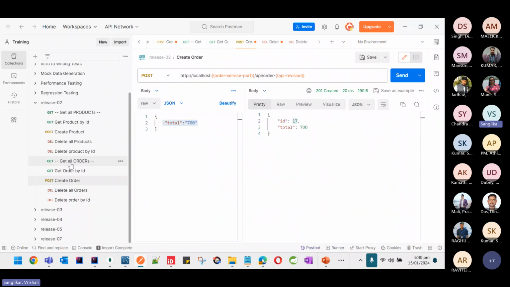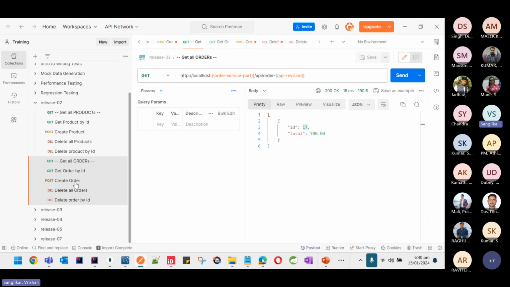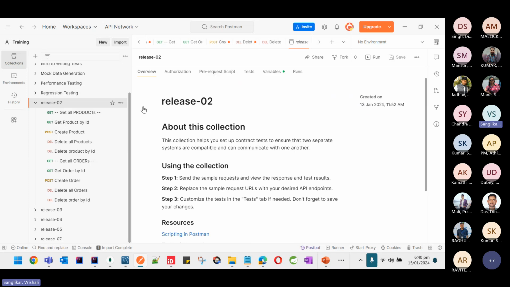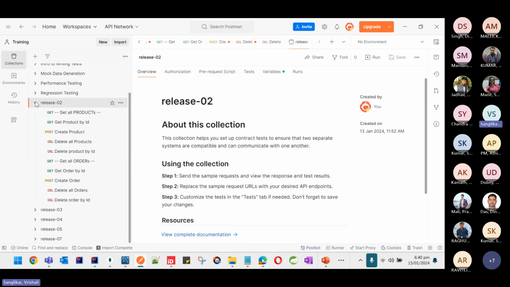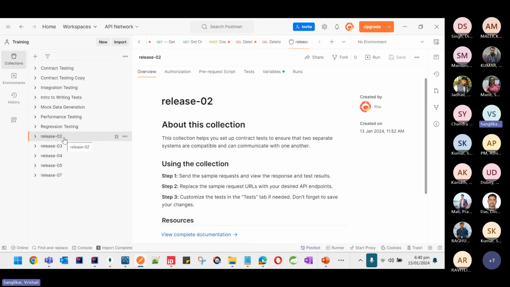So now all of these APIs are tested thoroughly: we have get all, get order by ID, create, delete all and delete by ID. These are working fine. So that is what is present in release 02. That's it. And slowly we are going to build up on our release 02. So let's go to release 05.